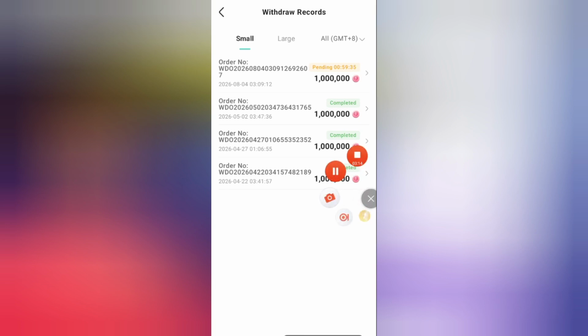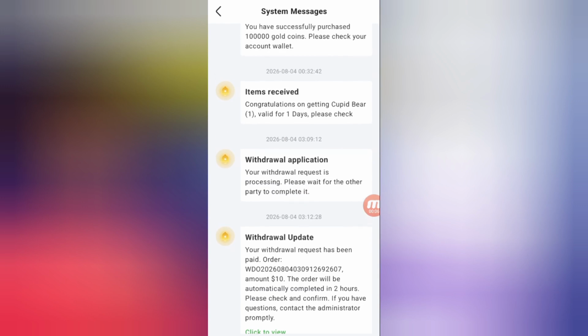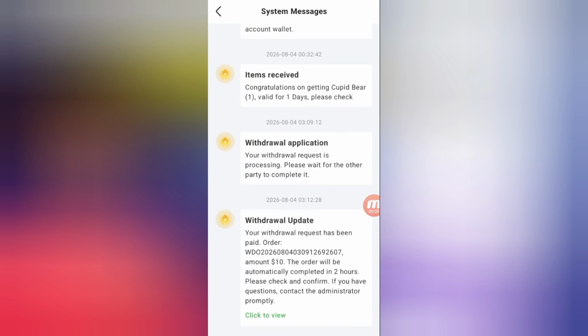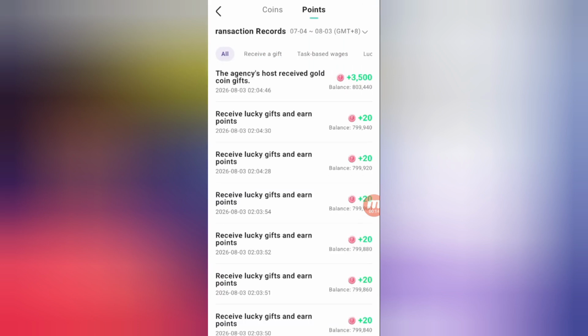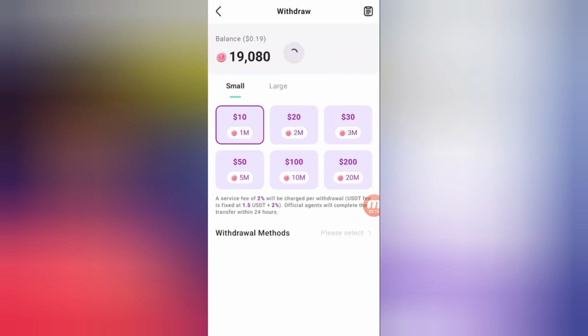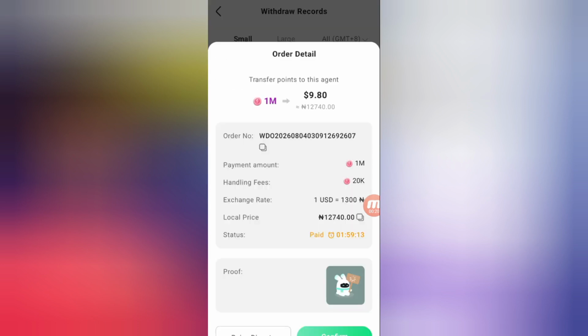It says pending here. So in less than about 5 minutes, I received a notification that my withdrawal request has been paid, as you can see right here. Let me go over to my history. So I'm just going to go ahead to confirm completed.